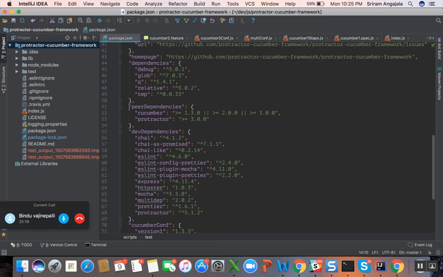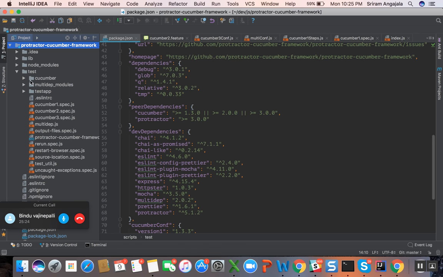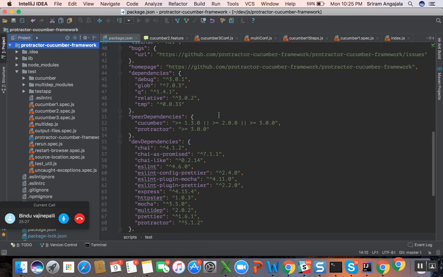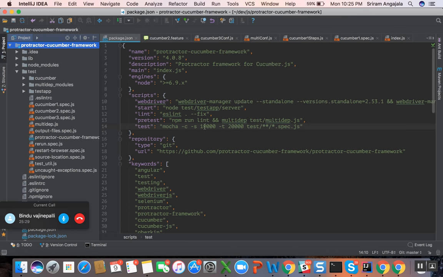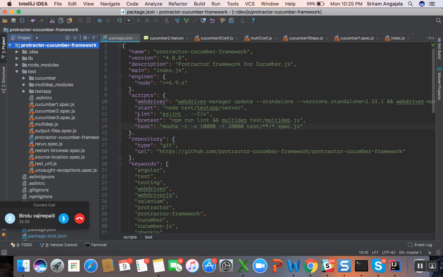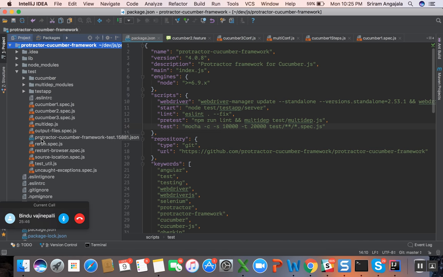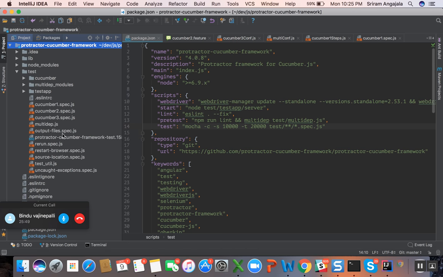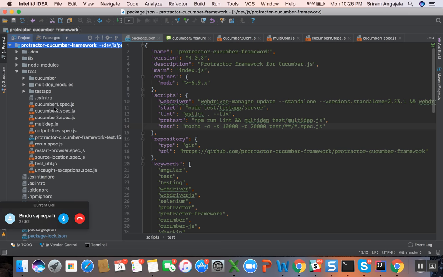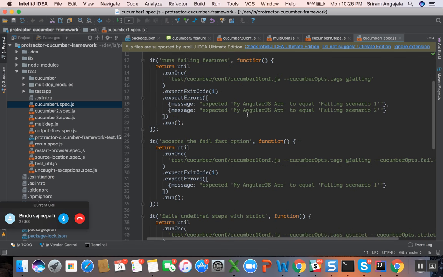There are some other advanced things, but you don't need to worry about the descriptions and all. Now coming to our actual tests. If you see this, what this guy is running is test specs.js. Any specs.js is a test file. So you got cucumber spec 1, cucumber spec 2, all these things. Cucumber spec 1 is one test suite.